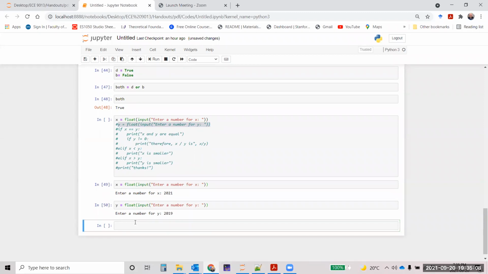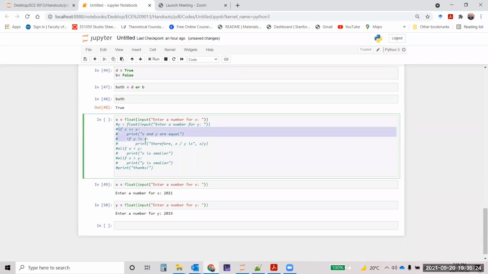So we enter X and Y. The X value is 2021, which is any number I choose. You can choose whatever you want. And for Y, I chose 2019. Then here we will start with the if statement.